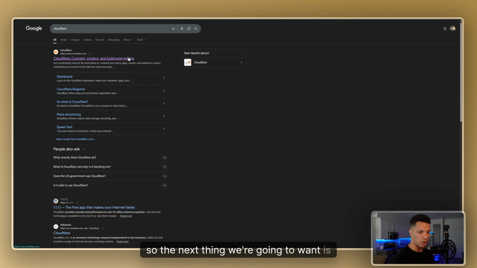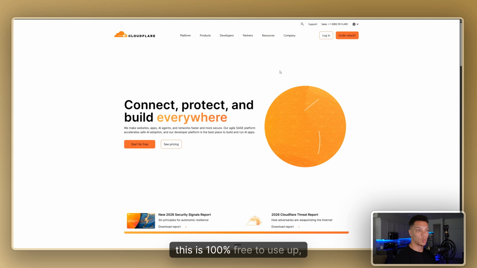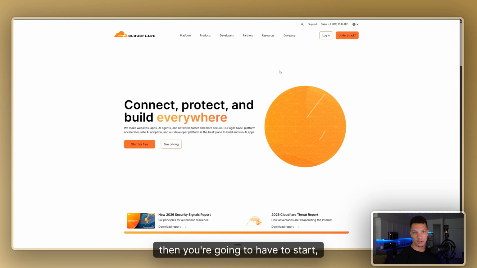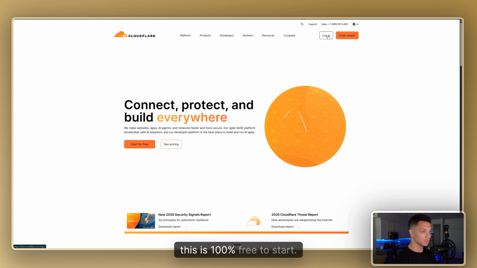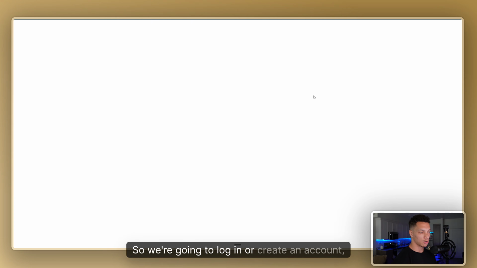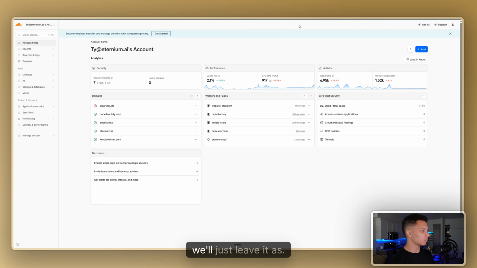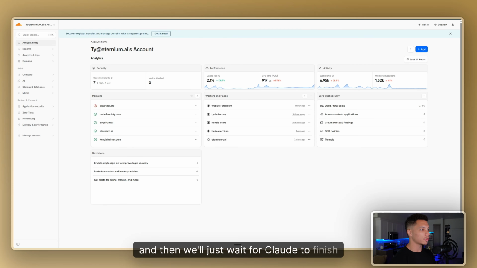The next thing we're going to want is Cloudflare. And again, this is 100% free to use up to a certain point. Once your application starts getting a lot of traffic, then you're going to have to start upgrading your infrastructure. But like I said, this is 100% free to start. So we're going to log in or create an account, depending on if you have an account. All right. And once you're signed in, we'll just leave it as that. And then we'll just wait for Claude to finish cooking.